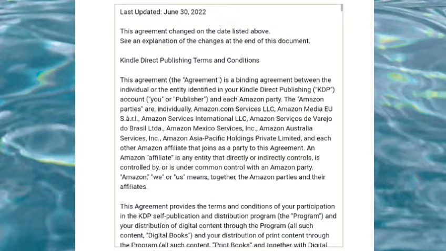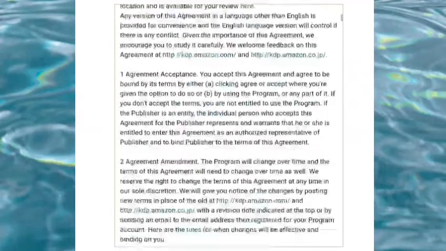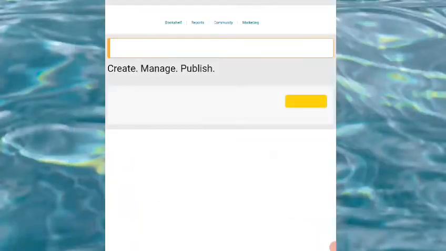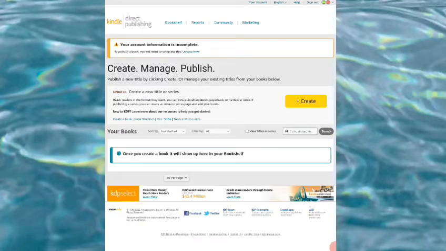Now this is your Amazon KDP page. This is how it looks since you have not published any books. Once you publish your book, this is where your books will appear, about 10 to 12 books per page. So the more books you create, the more pages, and the more your profile gets filled.